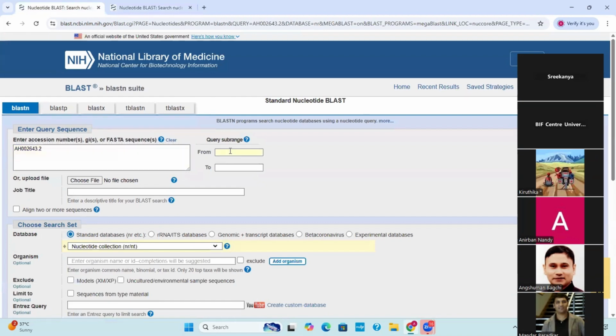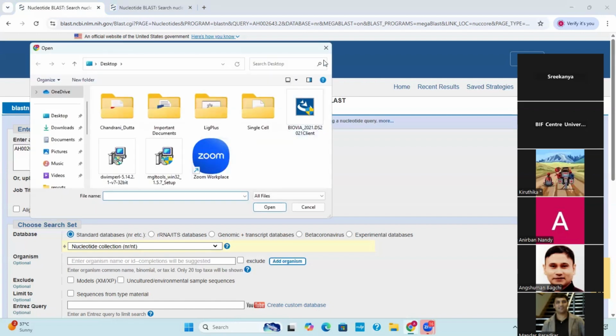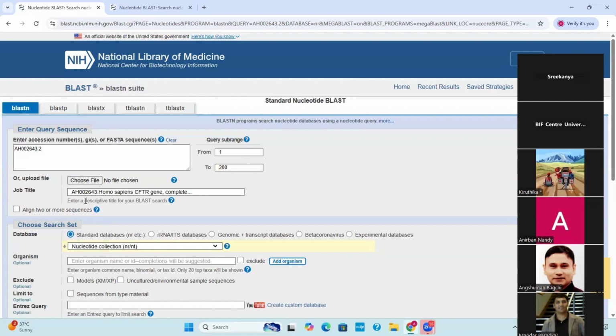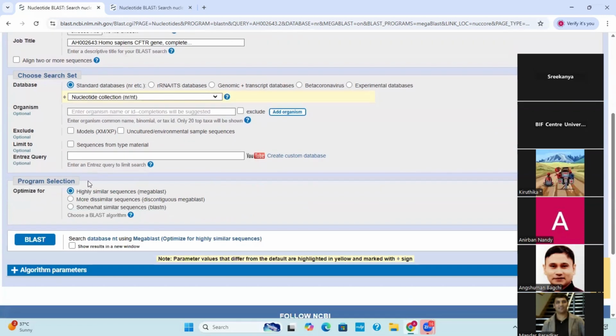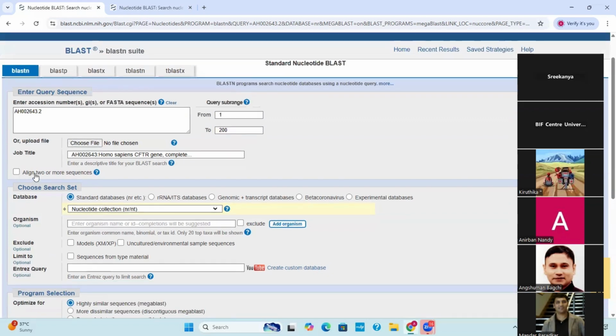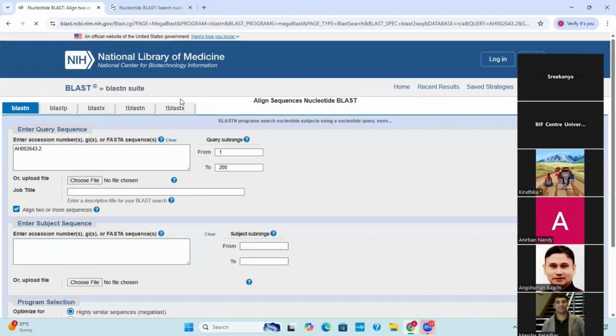Now, this query subrange means that if we want to give 1 to 200, if we want to search our query, it will only run the query for the very first 200 sequences. Here we also have the option to upload a file. We can choose the file from desktop, or you can give the job title, which has already been taken. Now here is another unique thing. If we want to align two or more sequences, which is a multiple sequence alignment, we have to click on this checkbox. See, the interface has changed.